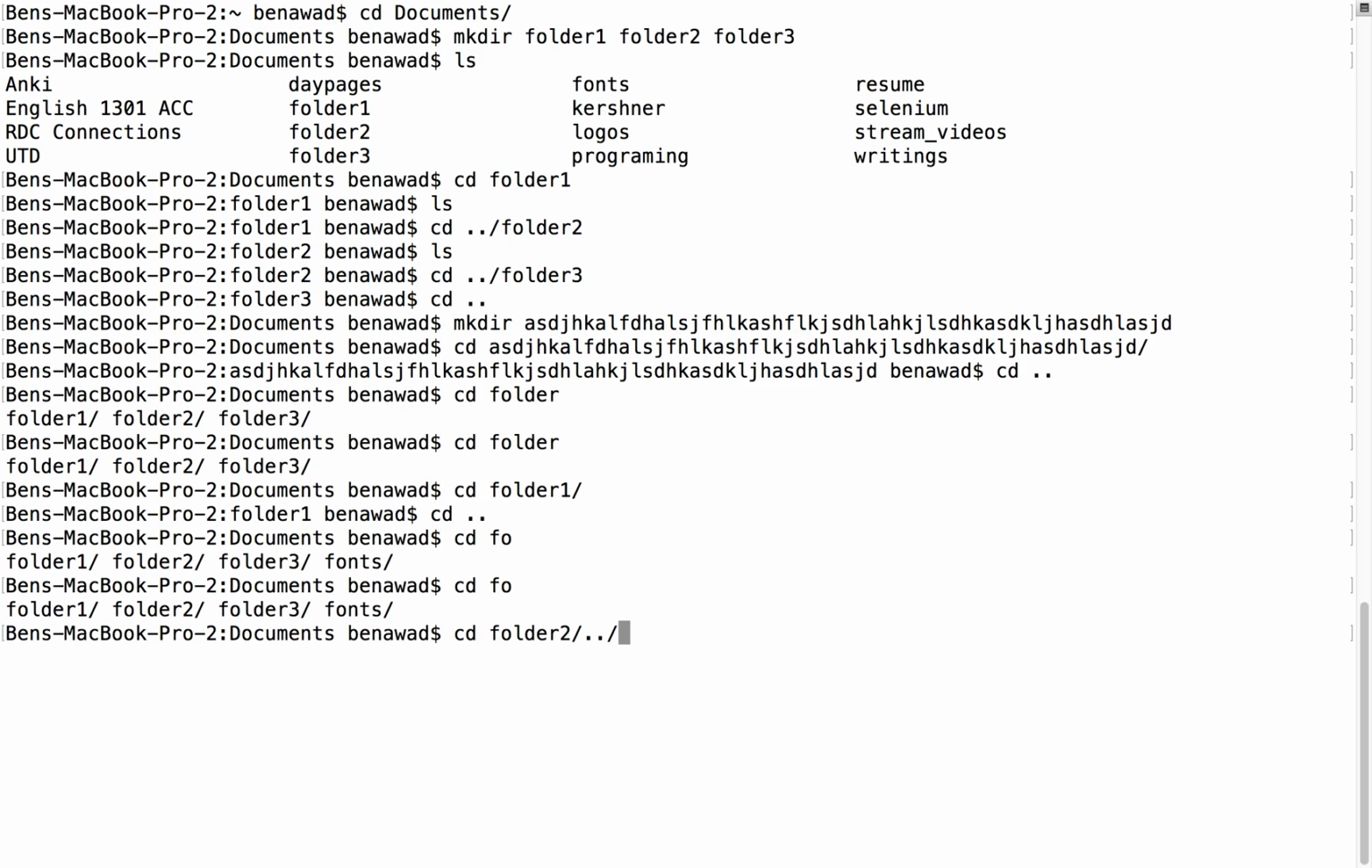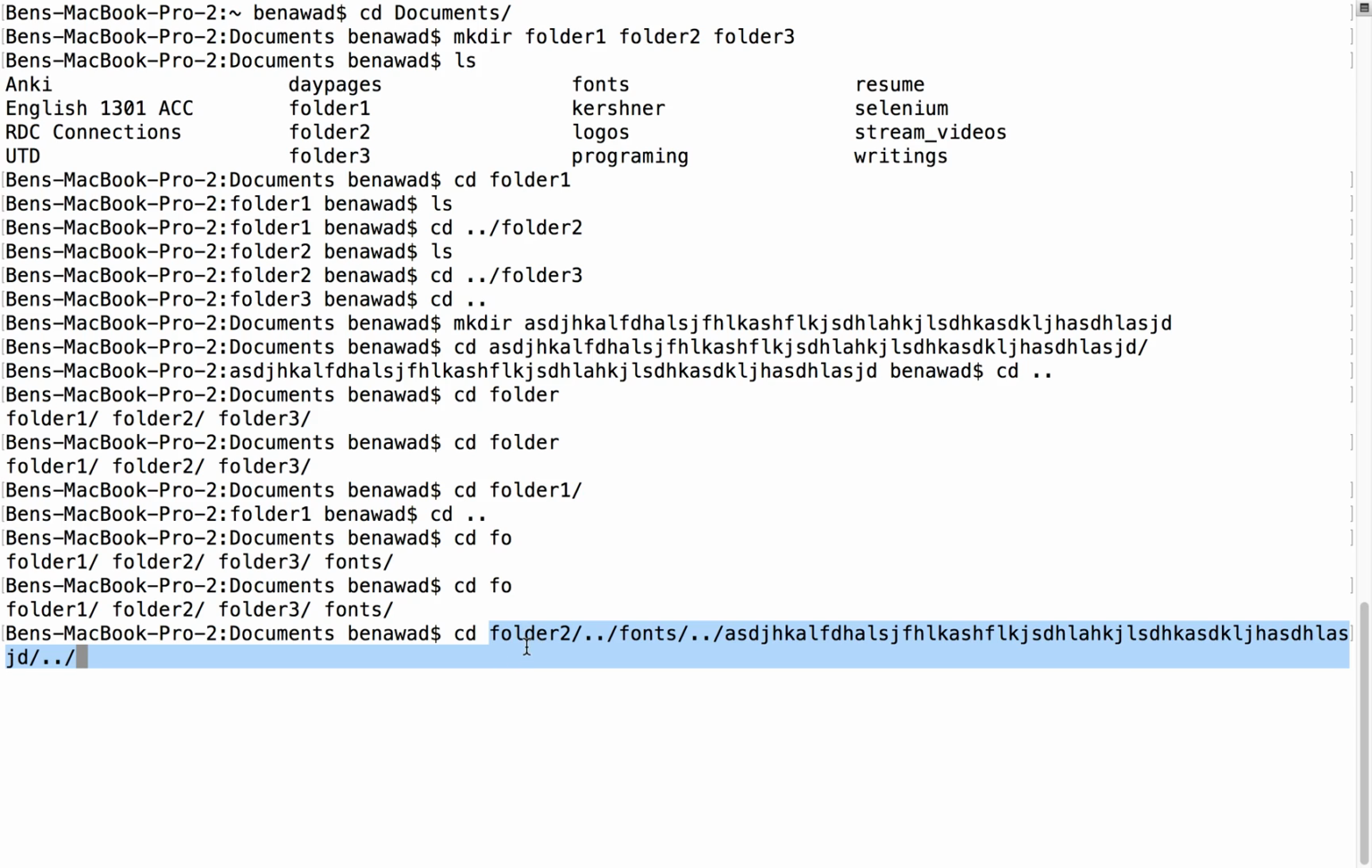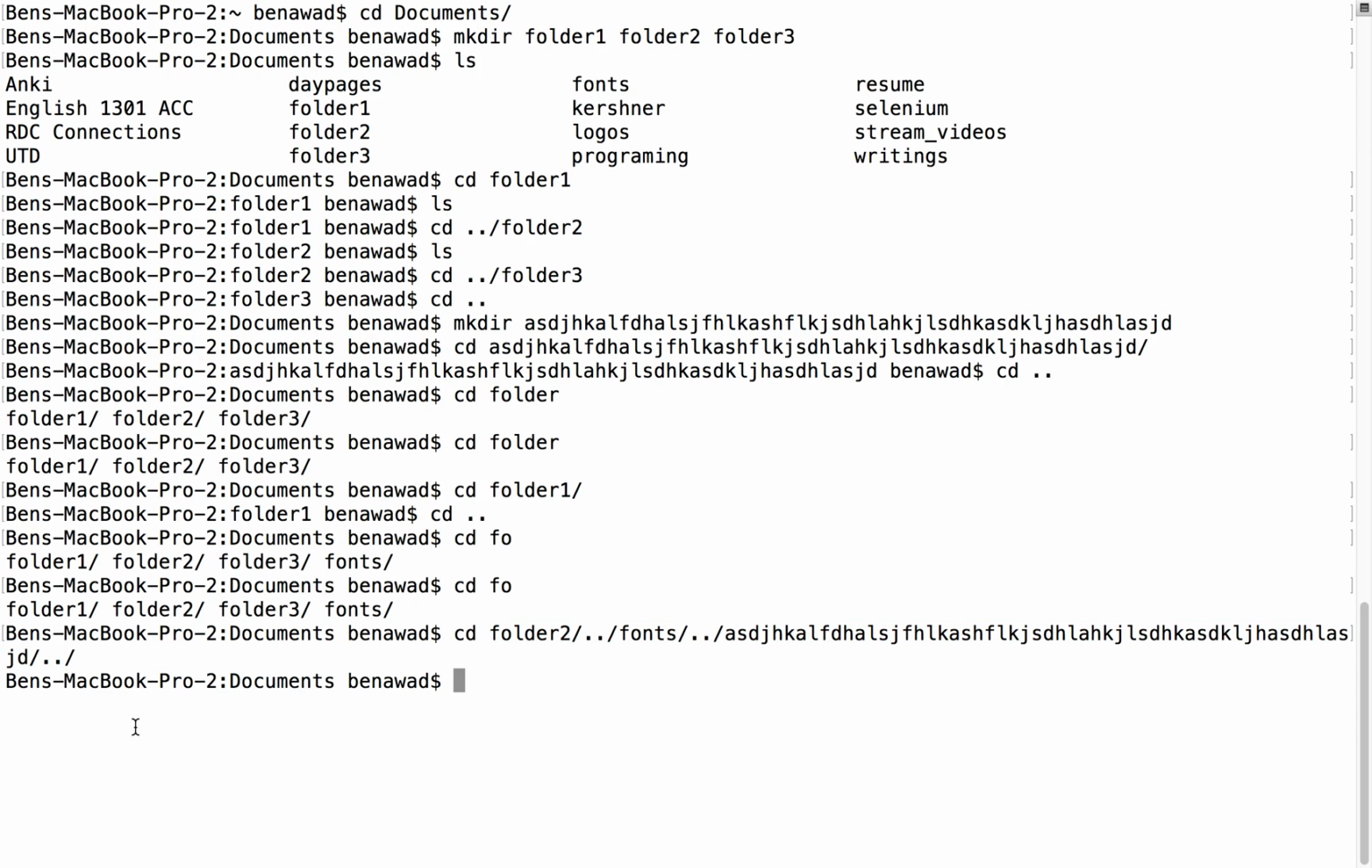Maybe I cd back out, go to fonts. And then I go back out and I go to this big long thing. So notice how I'm weaving in and out of each one. I went to folder two, I went up a directory, I went to fonts, went up a directory, and this, and then I went up a directory. So where do you think I'm going to be after I'm done cd-ing all these places? Take a guess. Well, let's see. It takes me back to documents because I was just going in and out of each folder.